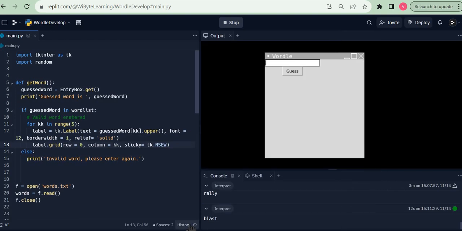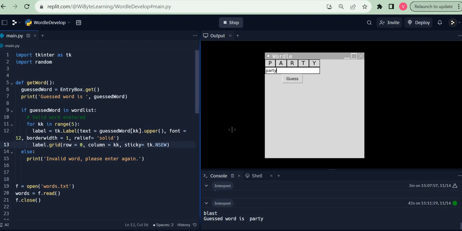Now the chosen word is blast over here. I'm going to try, let's say, party. Now party is a valid word. When I click on guess, notice I get these 5 labels forming right here on top of this entry box, because remember the row is 0, column is kk, so column was 0, 1, 2, 3, 4. The text for these were guessed word 0, guessed word 1, and until guessed word 4. And I'm converting that to uppercase using this. Now this looks pretty cool.